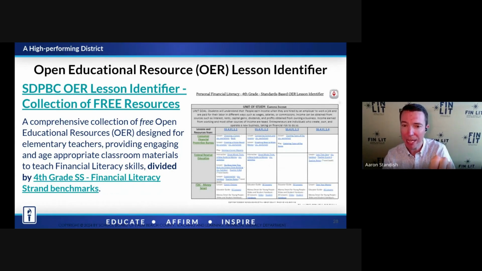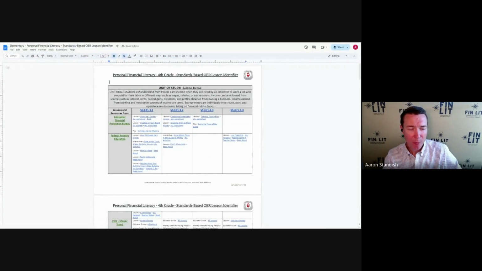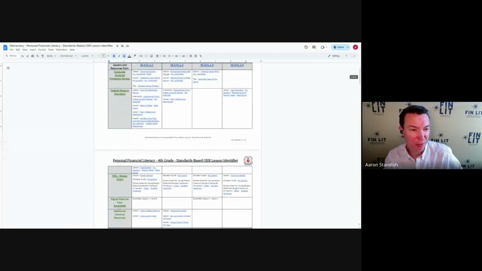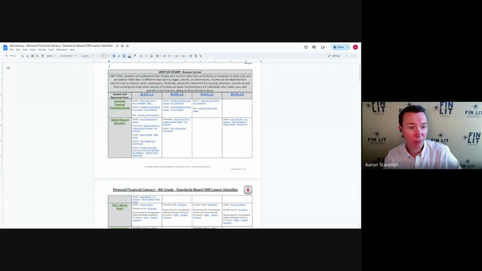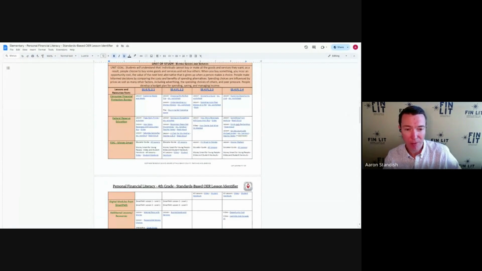But I just wanted to show you before I have you look at the other resources, which we're going to have you break out here in a second and look at, what this document looked like. All right, I'll pull it up here for you. So you can see we've basically got, remember there's 28 benchmarks in 4th grade, so we've got 28 columns here with 10 to 15 resources for every single benchmark that you have for personal finance.